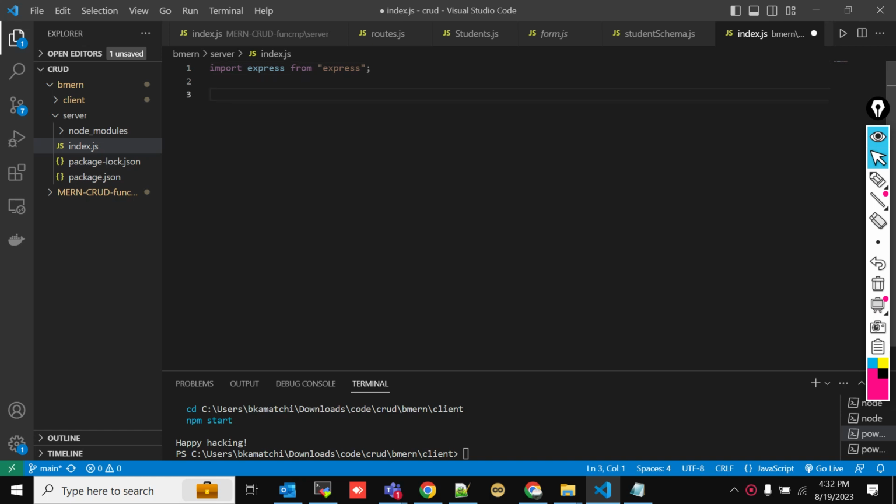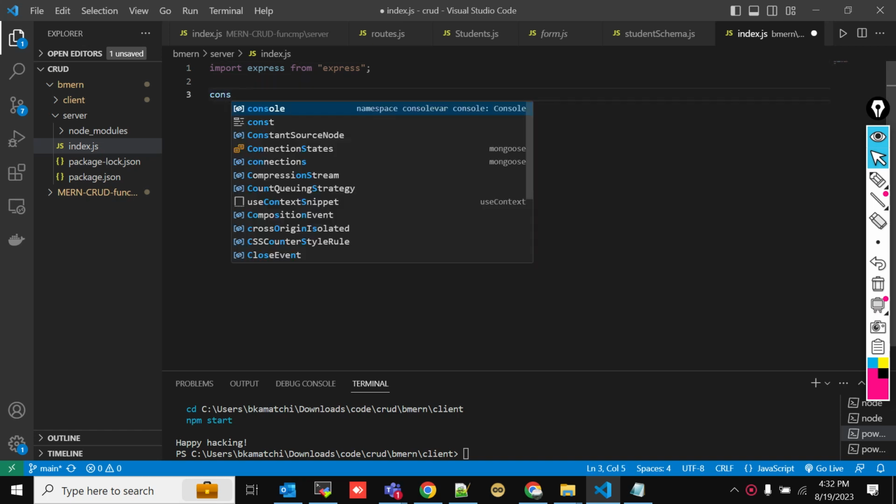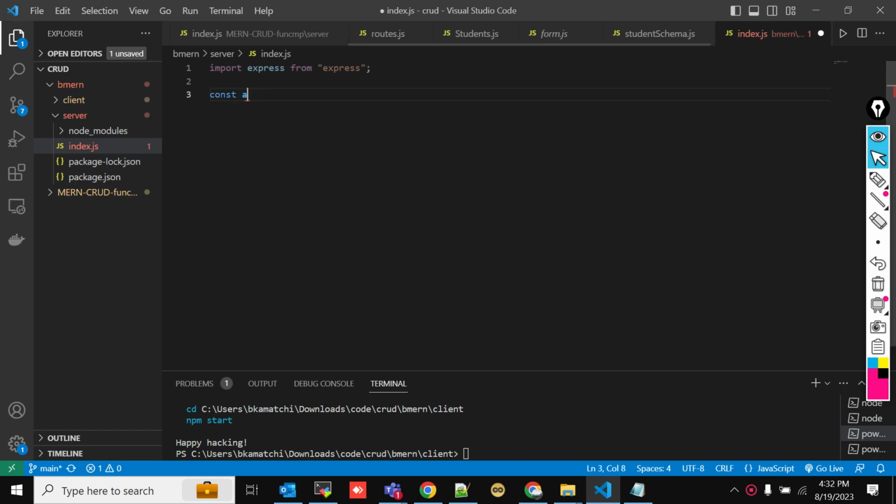And then const, you have to create an application for that, const app. Then you just call the express function. So you created an app. Now we have to start the server. Let's start the server with app.listen.